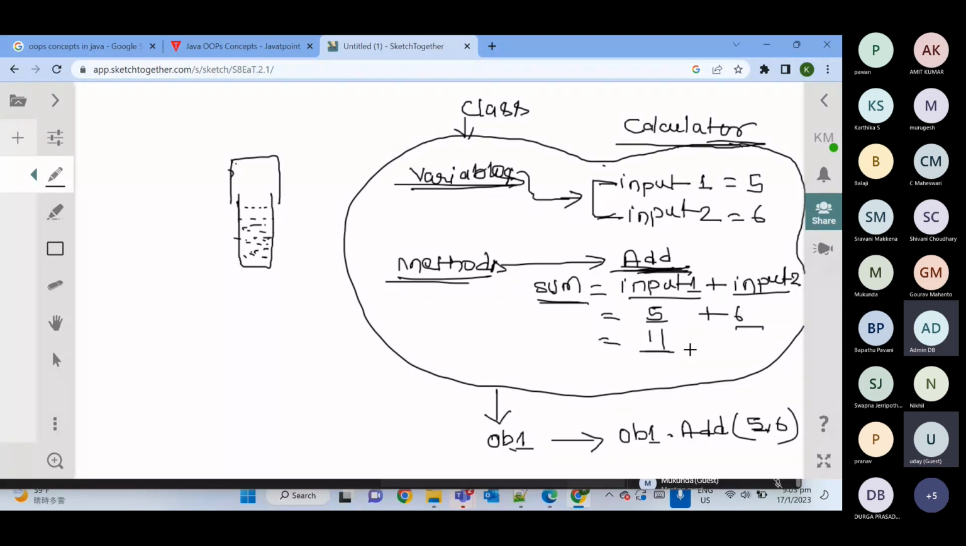Then it will combine those values and return the sum. So here you need to write return. That I will explain later, I'm just writing pseudocode. So it will return the sum. So after calling this function, you will get this 11. So here you will get the result as 11.